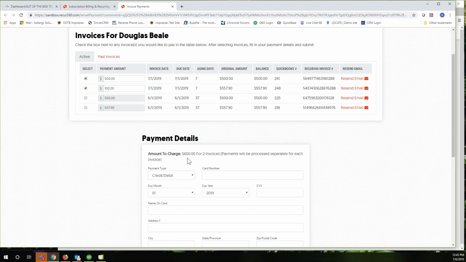And so right now it's going to show me they're going to pay $600 on 2 invoices. They put in their card information or their ACH information, depending upon what you, as the Recur360 account holder, have enabled for them. Because I can limit this. Maybe they've had a failed ACH before, so I only want them to be able to do credit card. Or the other way around. I don't want to pay the credit card processing fee because this guy has a high invoice amount, so I only want him to be able to do ACH. So you can restrict that on a customer by customer level.